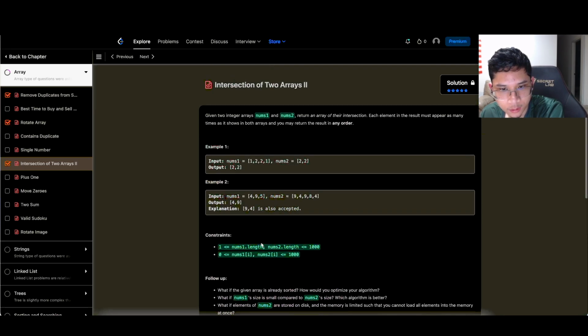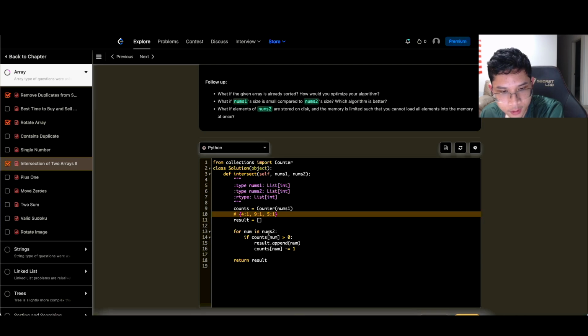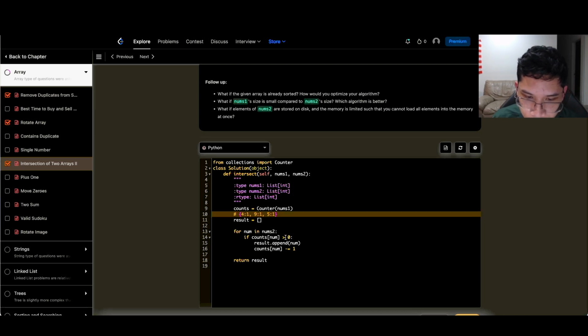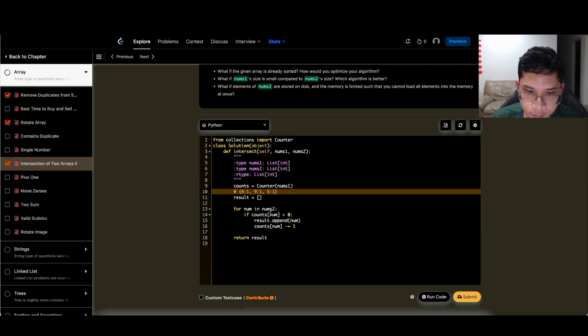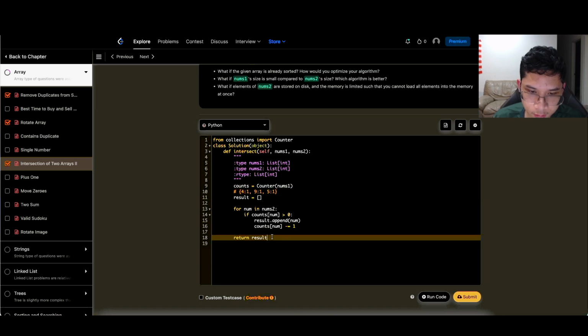Now we look at 4. Is 4 in nums2? Yes, so we append 4 to the result. Then we decrease this by 1, so now this is 0. So now we have 4 colon 0, 9 colon 0, 5 colon 1. Then we never find anything in counts that's greater than 0, so we just end up exiting the for loop and returning the result.